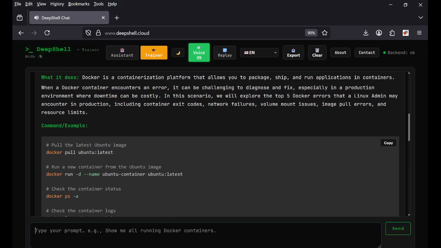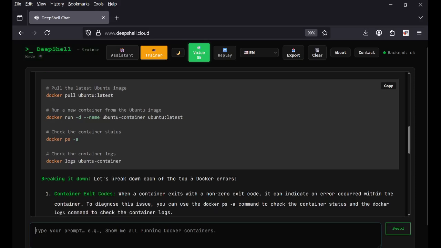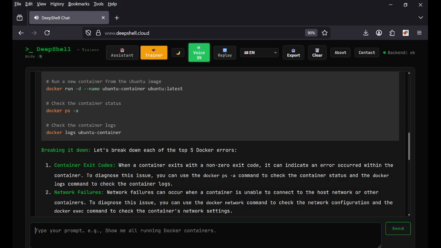Command/example. Breaking it down. Let's break down each of the top 5 Docker errors. 1. Container exit codes. When a container exits with a non-zero exit code, it can indicate an error occurred within the container. To diagnose this issue, you can use the docker ps -a command to check the container status and the docker logs command to check the container logs.